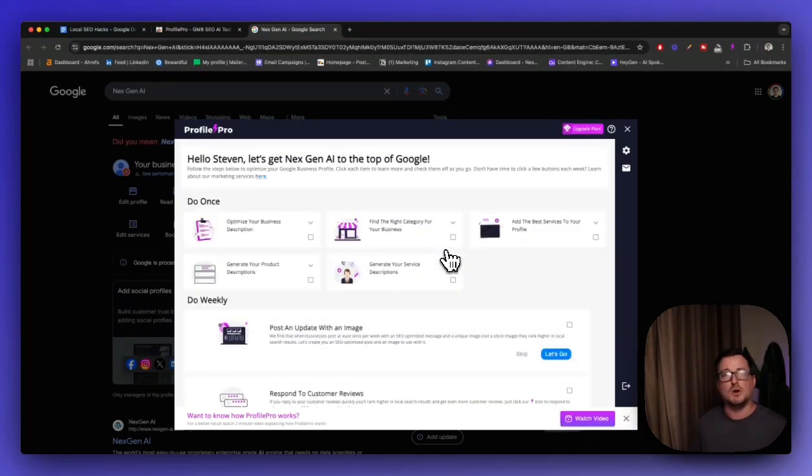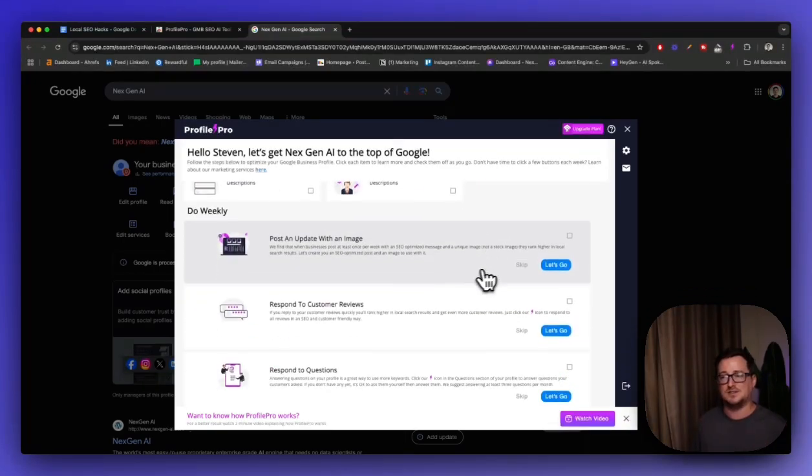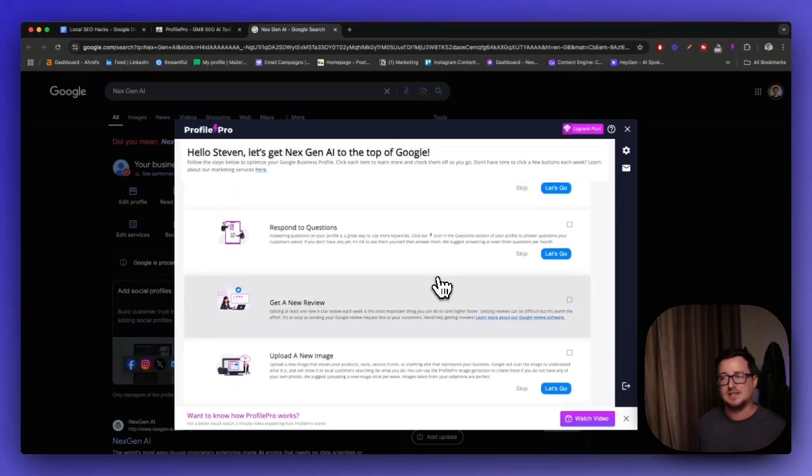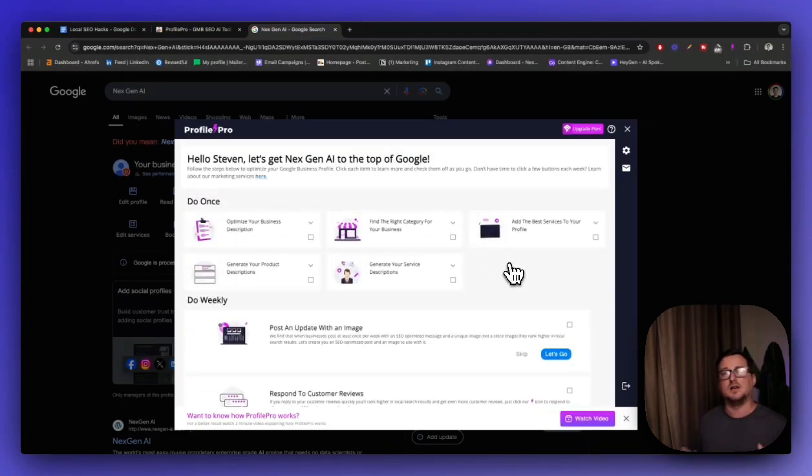You really want to be going at this. You don't want to set and forget it. You want to be constantly updating it, constantly improving it, and it makes it a lot easier and a lot less manual using this Profile Pro plugin, believe me. So, do once: optimize your business description. That's obviously one of the most important ones.